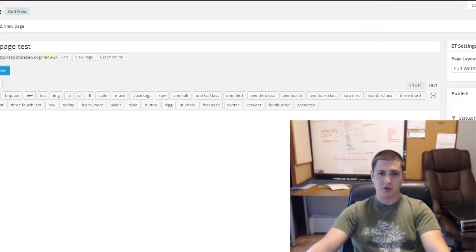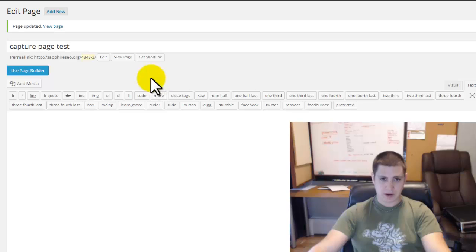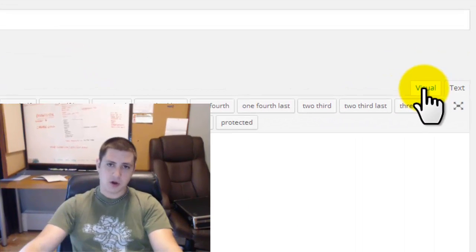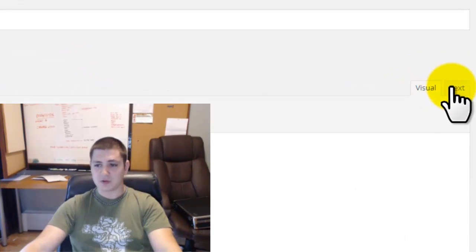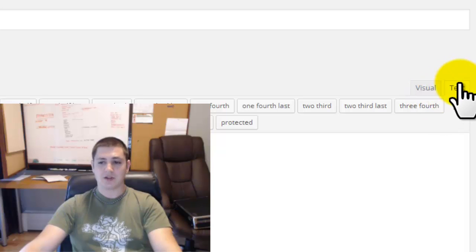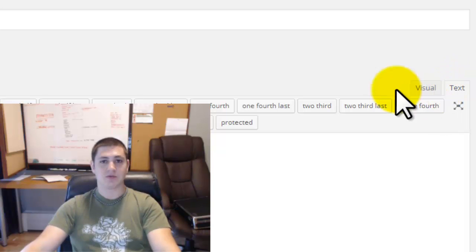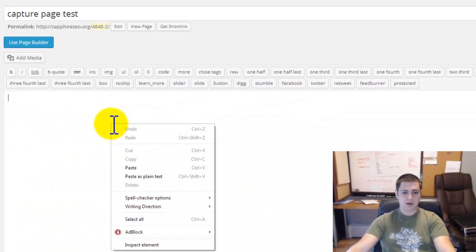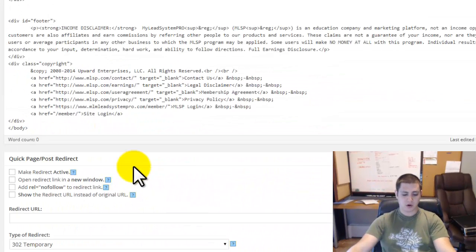So what you're going to do is in your website, so this is WordPress, you should know if you're building a website that there's a visual and a text tab. Make sure you're on the text tab because this is where you're going to put in that code that you just copied. So left click into the box, right click, paste, or Control V if you're on a PC and Command V if you're on a Mac.